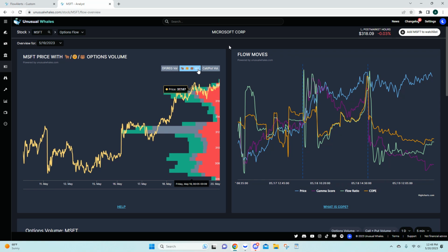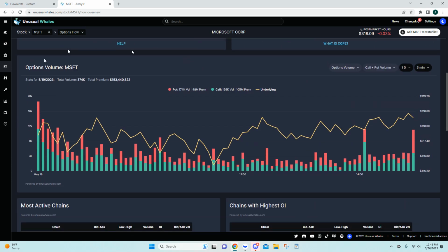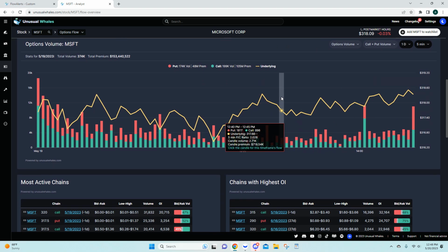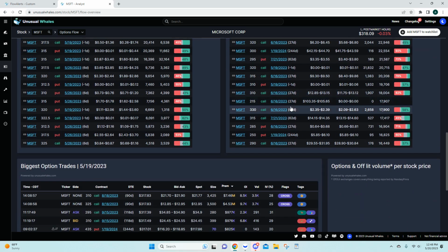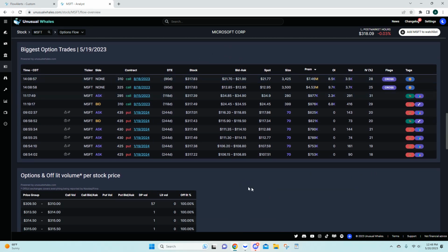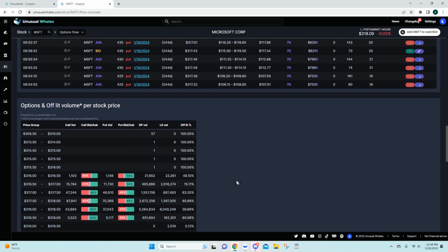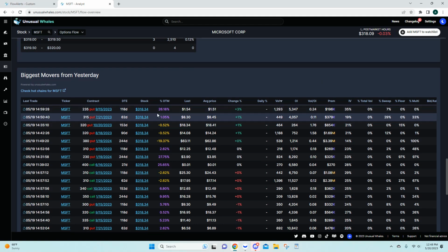It's going to show you your call put volume, bullish, bearish, again, however you want to read it, however you want to use it. Come down, you'll have some options volume information. And again, this is on the front page as well: your most active chains with highest open interest, and your biggest options trades on the day. So if you do come in here, you can drill down more and find more data, but that overview page gives you a great view of everything that I personally use. And then you got your biggest movers from yesterday as well.